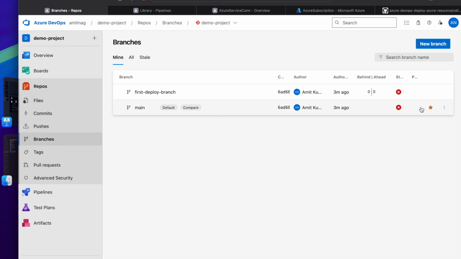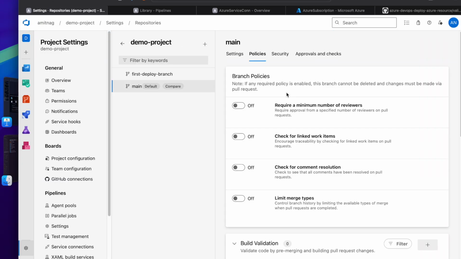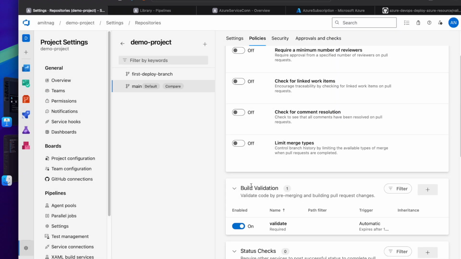We have to give one policy so that our validation and plan pipeline should invoke whenever there is a commit pull request. So we go to branch policies, and then under policies, build validation, we select the validate and plan pipeline. So this should run under which condition? The condition should be triggered automatically whenever the source branch is updated, and the display name should be validate. So this is my build pipeline. The build pipeline should run whenever there is a pull request. So I will save it now.